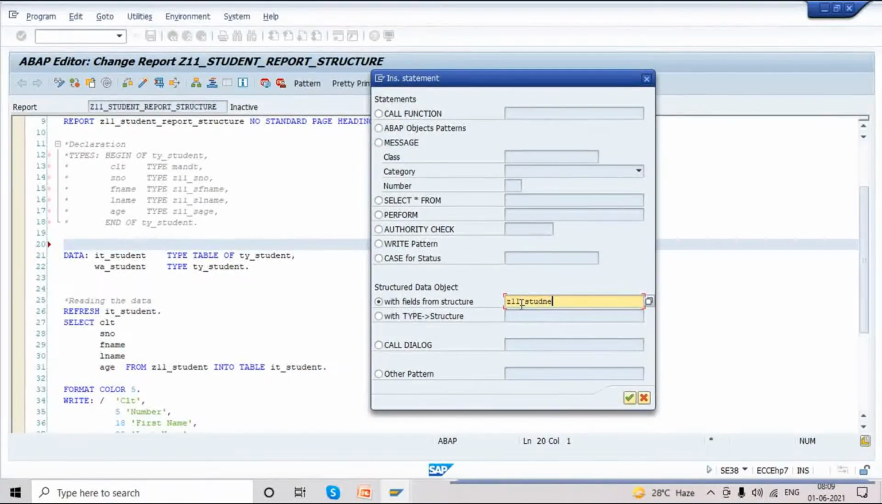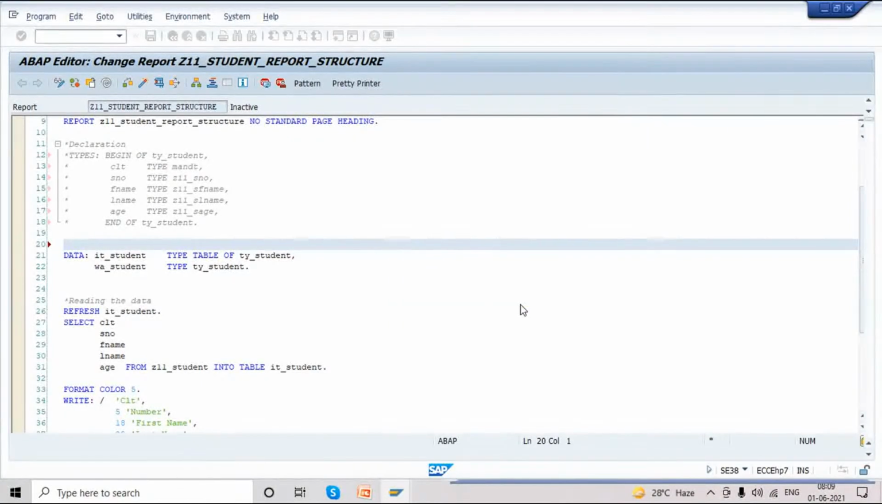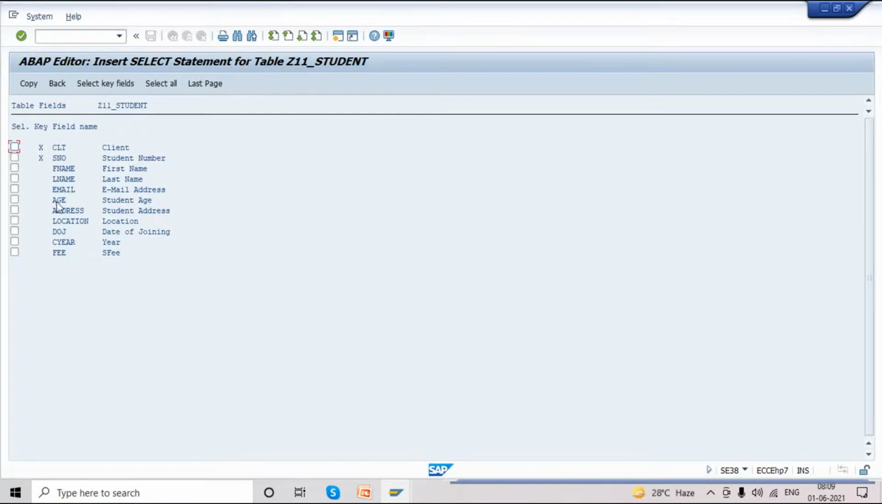Student. Continue. You can see all fields are loaded here, 11 fields. So whichever fields you want, you can select: client account, student number, first name, last name, age. And we have a copy option here, which we have to click. We also have a back option. I'm just explaining now: copy if you want to copy the fields, back if you want to go back, and there is an option to select key fields.